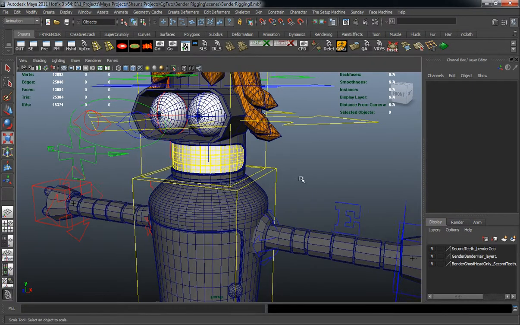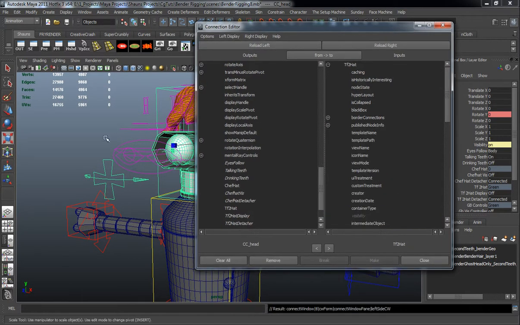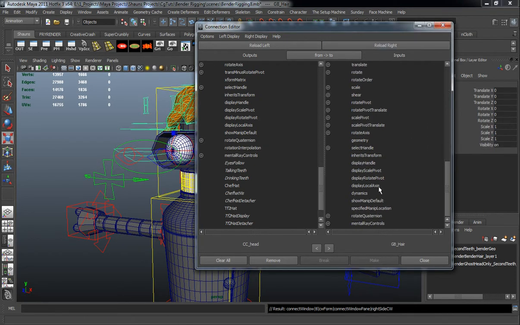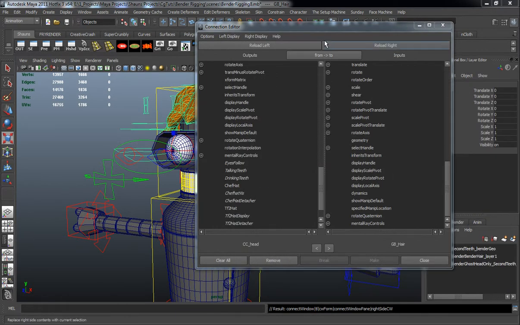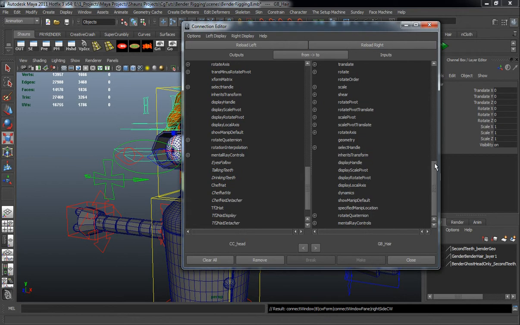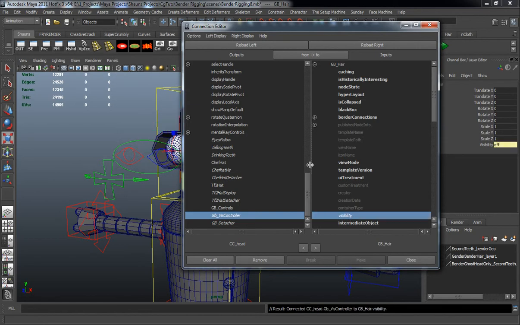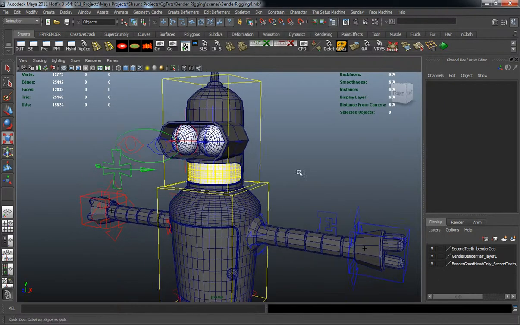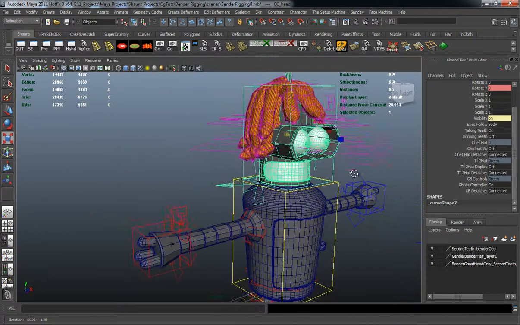Okay, and now we'll go ahead and grab our head CC, open up our connection editor here, reload that into the left side, grab our GB hair master group here, reload this into our right side, and you can see where I'm just grabbing the GB hair, and I'm just simply doing that off screen so that you guys can see everything that I'm doing here. Okay, reload that into the right, take our GB Viz controller, connect this into our visibility so that it turns off there. Go ahead and close that window, and now if we want to go ahead and turn it back on, we can, as you can see there.